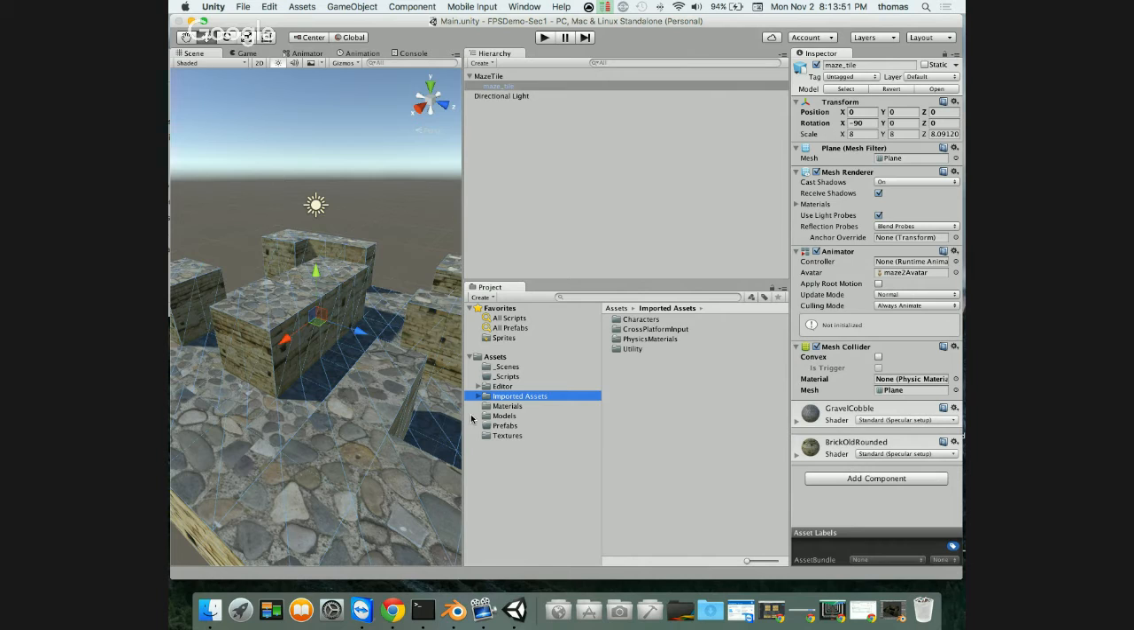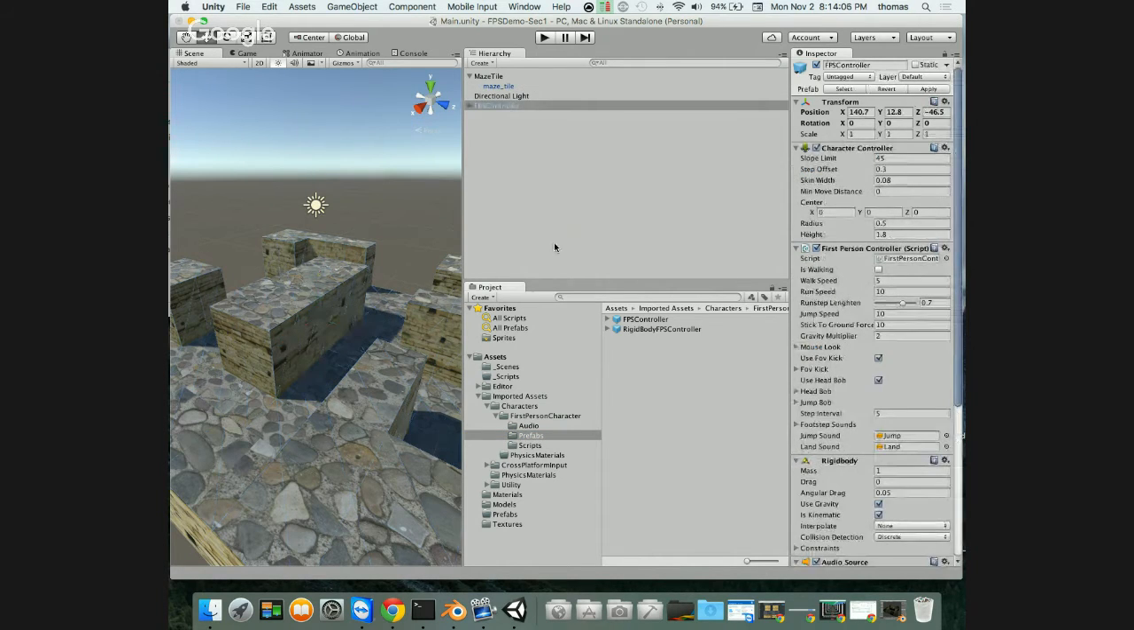I have my character in there, so I'm going to go into imported assets, into characters, into first person character, down into prefabs, and I'm going to click my FPS controller prefab and bring it into my scene. There we go. And I'm going to rename this thing player. So choose player, and I'm going to also tag it as a player. There we go. And let's just collapse all that stuff really quickly.